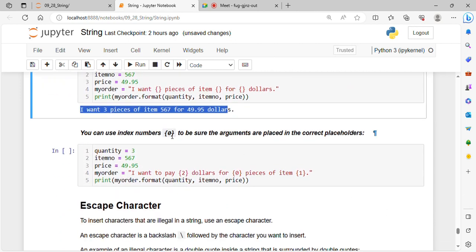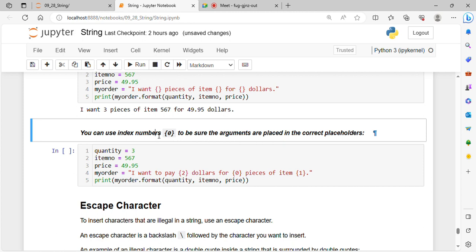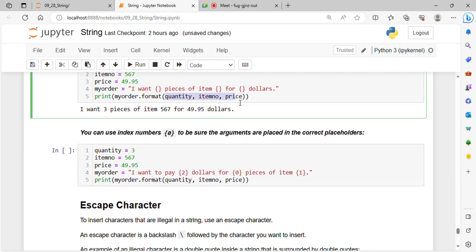Okay. Next, you can also specify the index of arguments. What if this sequence gets wrong? Or what if your text is in some different format, let's say active voice or passive voice? In that case, you can use the index number.